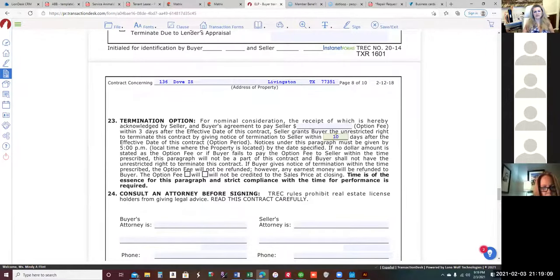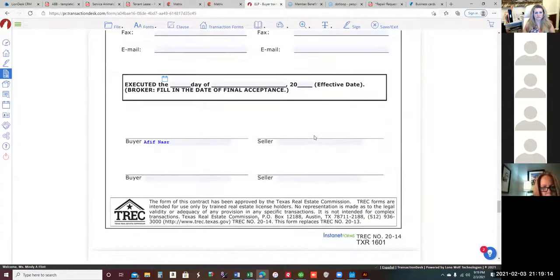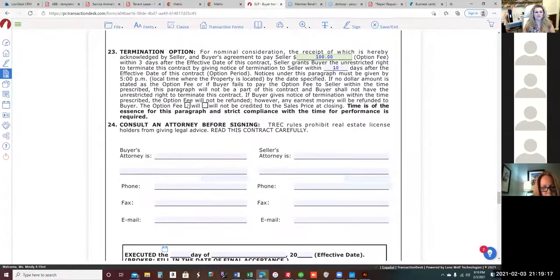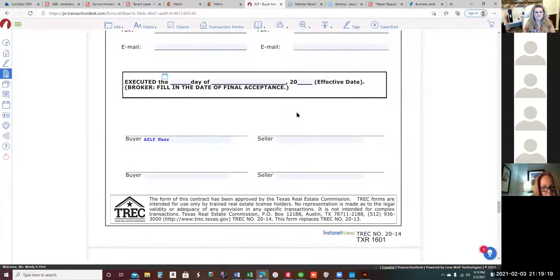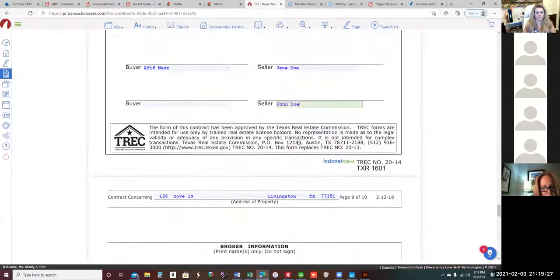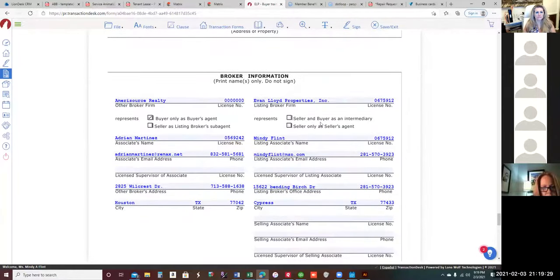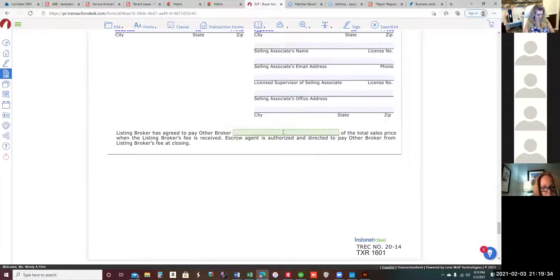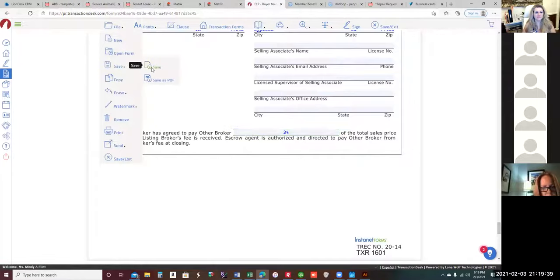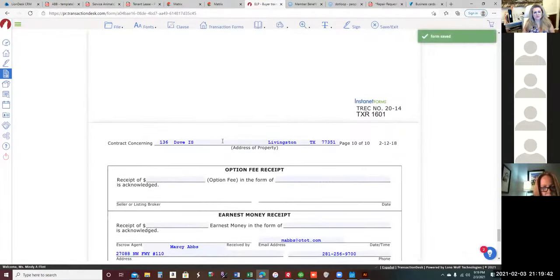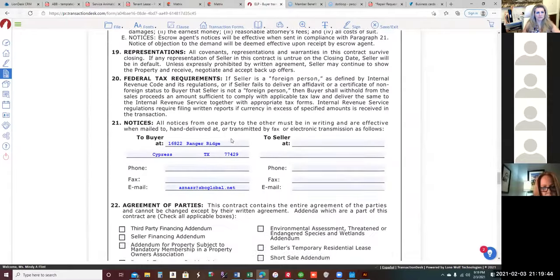We're going to do a 10-day option at $100. That's kind of standard. The option fee will be credited to the sales price. And then it has all the information, the realtor's information, and it's 3%. And then you hit save. So you're going to do that on every one of the forms.